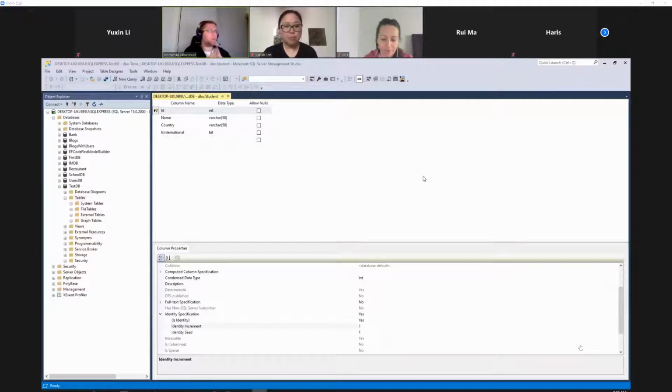Okay, so before being able to query, we need some data, right? Otherwise, what are you querying? So we need to insert some data in this table. Okay, so to do so, we have many options.